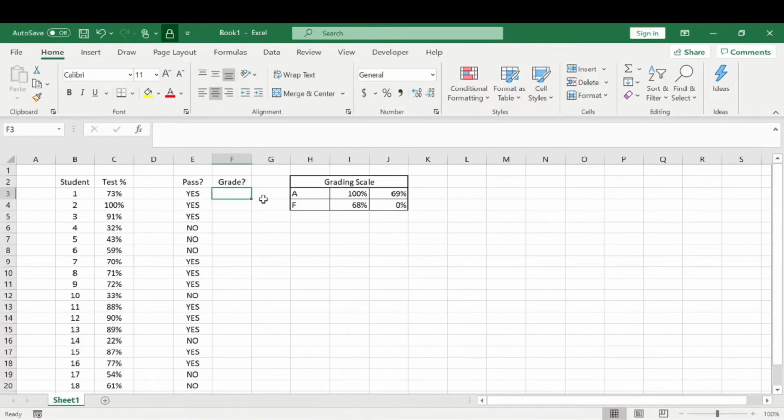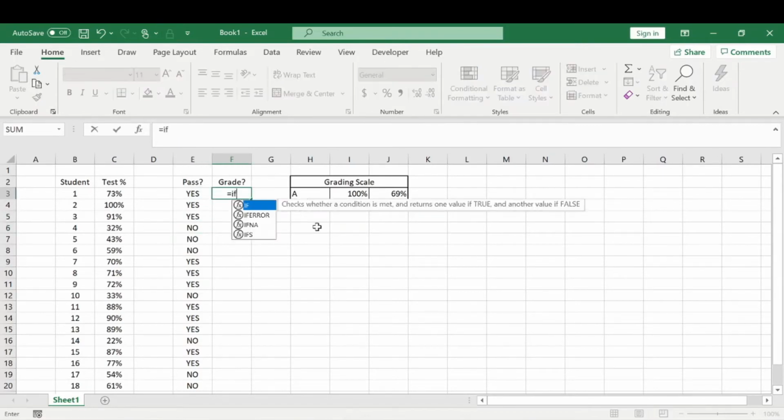All right, so now we want to know if they got an A or an F. This is a little bit redundant because if they pass, they got an A. If they fail, they got an F, right? But for the sake of example, we'll just go ahead and do this. And there's two logical tests you can run. I'll go through both tests really quick just so you can have a better understanding of if functions.